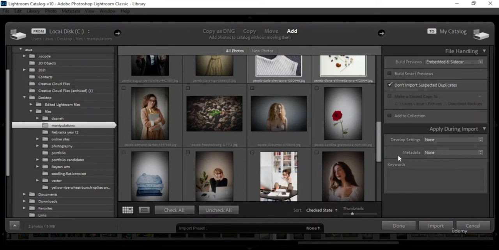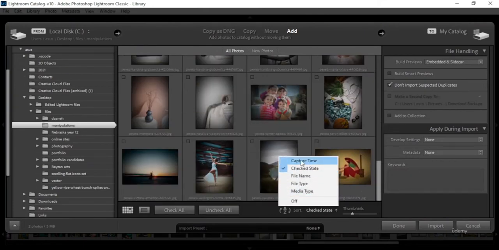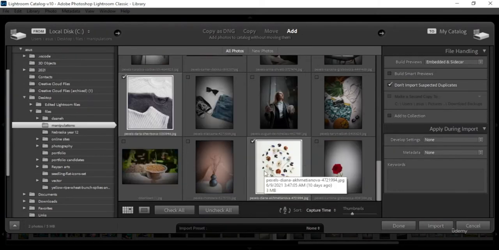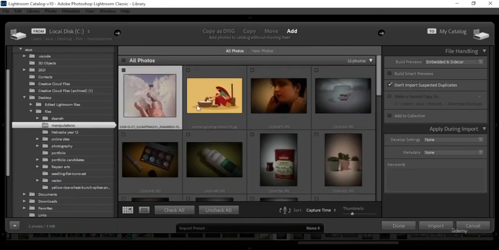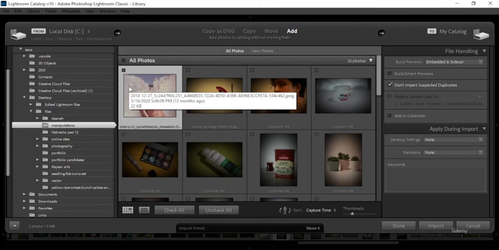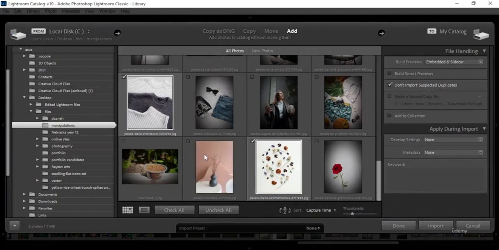So if I go on checked state, I haven't done anything with these images, so I'm not going to do that. Capture time is the time they were captured. Let's have a look, and the one at the top would be the earliest time that it was captured, and the one at the bottom would be the latest time that it was captured. These are images from Pexels. In this case, that's how they are categorized. So let's just import these two images, and then we have this on.